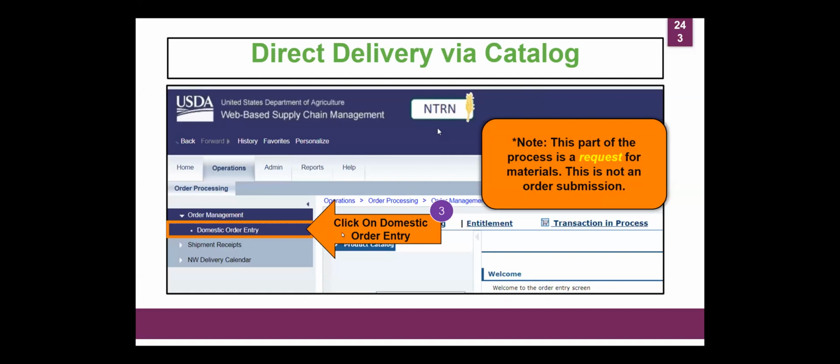So from here, you're going to click on domestic order entry. Remember, this is just a request. This is not an actual order. We're requesting items.